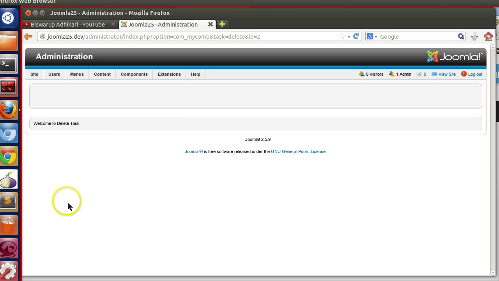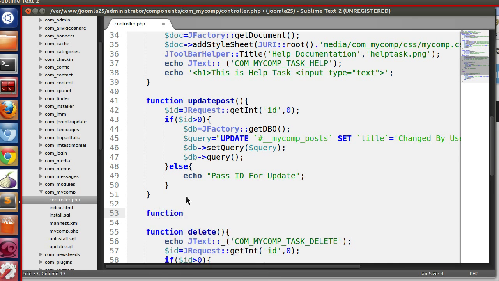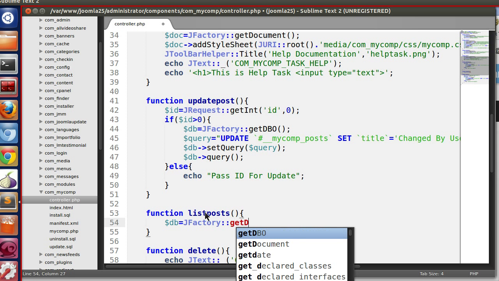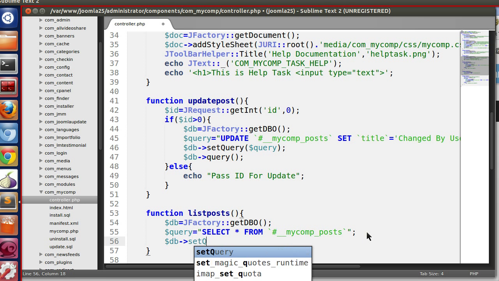So now I will show you how to use the select query. So let's list some records. So function list posts, okay, which will display all the posts. So $db, factory get dbo, $query, select star from this table. Now we have to set this query.